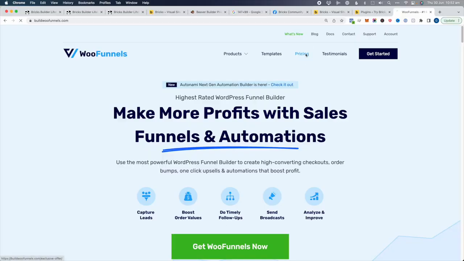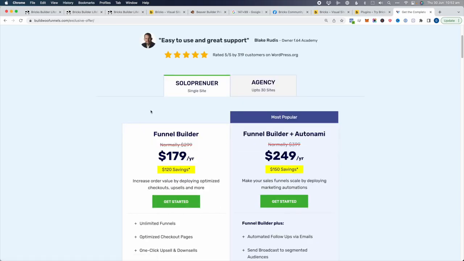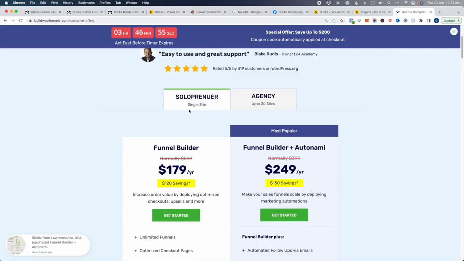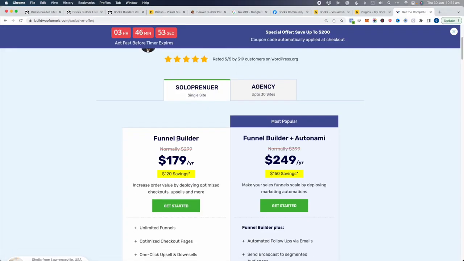What I will say is if I go to WooFunnels, which is one of my favorite, most used WordPress plugins right now, if we go to pricing and we go down, you can see how they've sort of structured this. And this is sort of how I think Bricks Builder is going to approach it in the future. So they have a single site license and you can buy it here. So this is like the funnel builder, and then you can get the funnel builder plus the CRM, which I would recommend doing that. I have reviews all over my website about this. I'll link them in the description below as well.